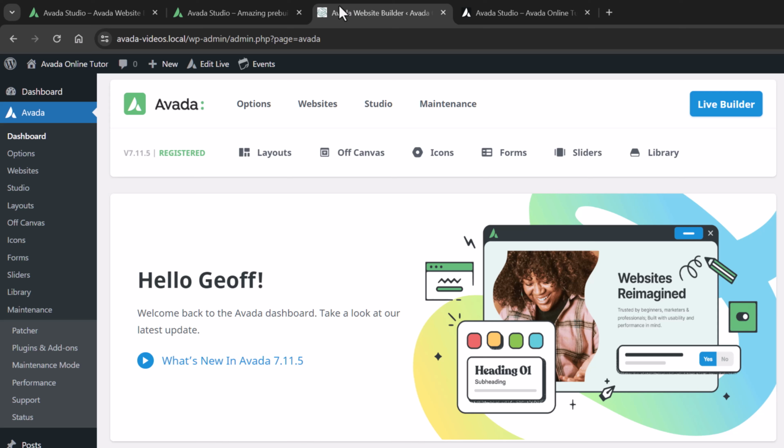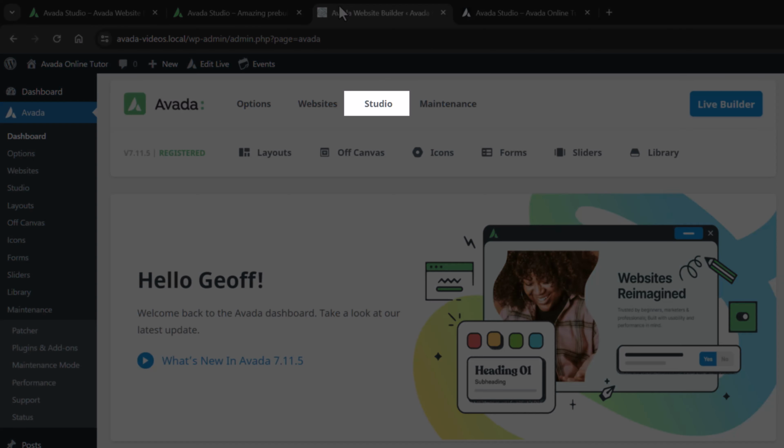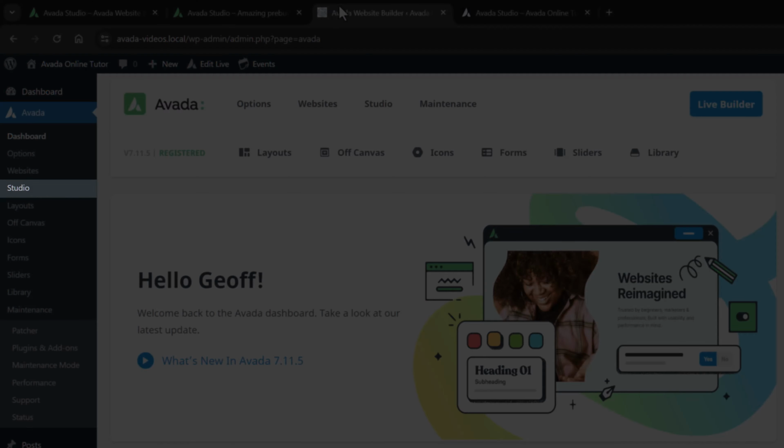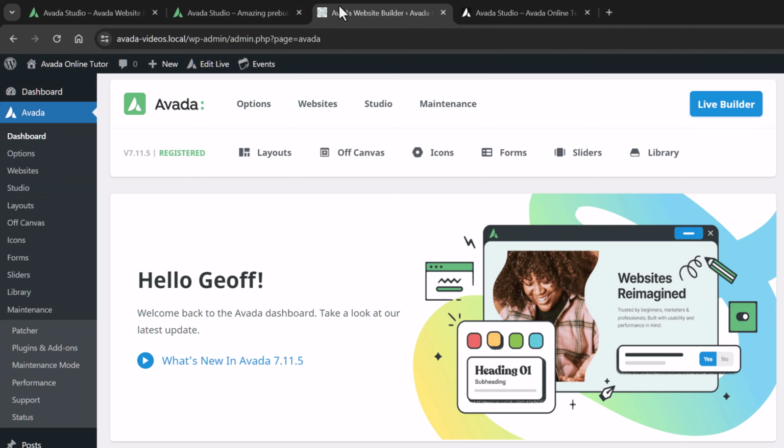To access Avada Studio, your site needs to be first registered. I've done that, and as you can see, there is a Studio link in the top menu of the dashboard. There are also links to Avada Studio in the WordPress sidebar, and the toolbar at the top of the page on the front end. If you have registered and still don't see links to Avada Studio, it's likely the feature is not enabled. You can turn Avada Studio on or off in the global options under Advanced Features.